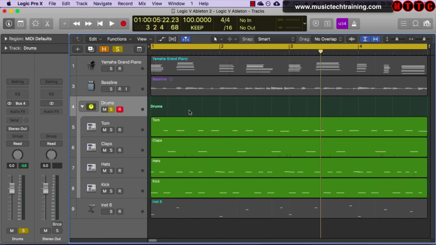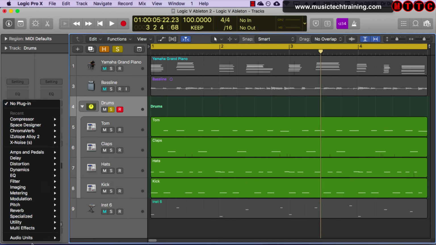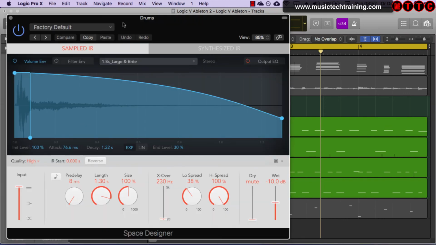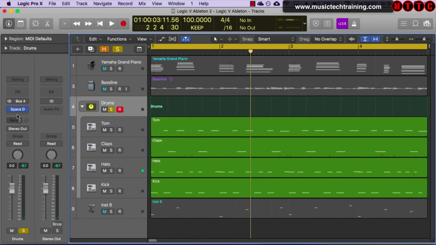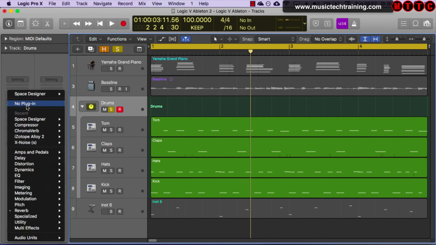Now, just like in Ableton, I have the option of applying audio effects plugins to the overall drum kit right here. So I've got the drums selected, and if I was to put something on here, for example, let's put a reverb on. Again, that's quite a good way of demonstrating this. So let's play this back. Okay, so as you can hear, all of the drums are affected. That's because it's actually on the track stack position.